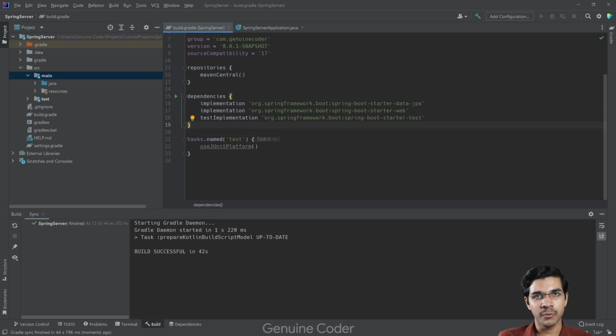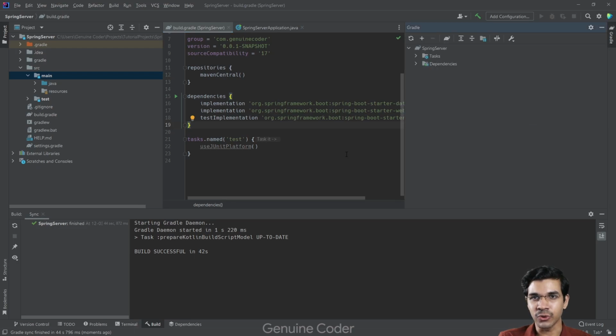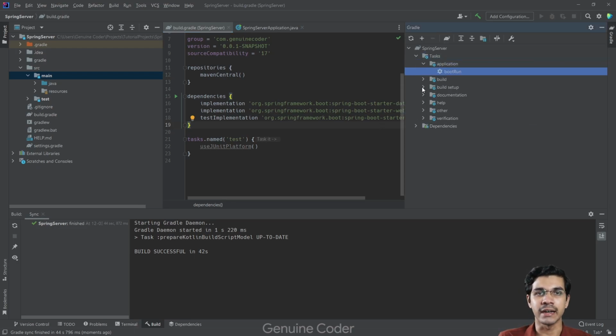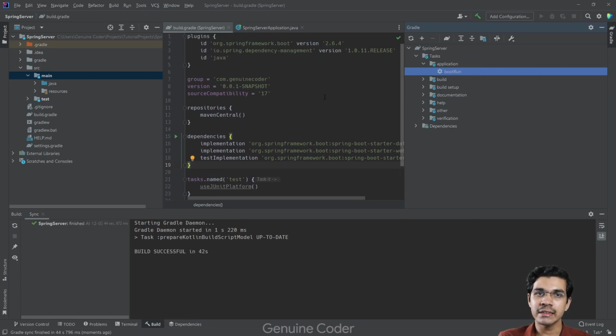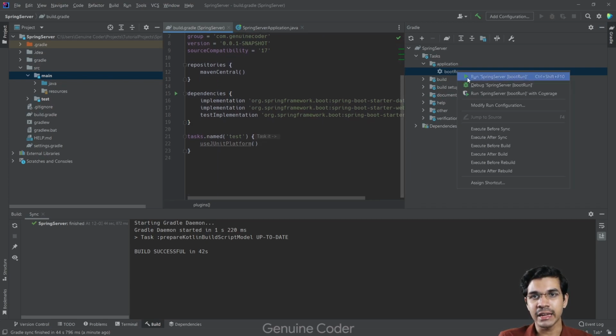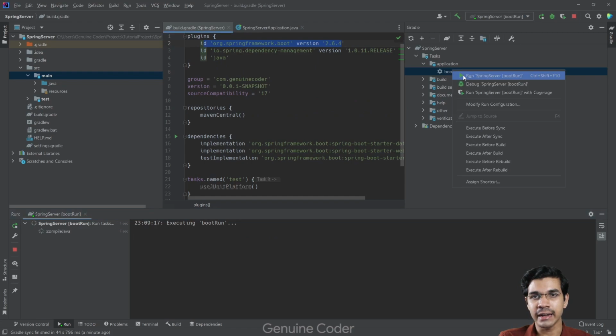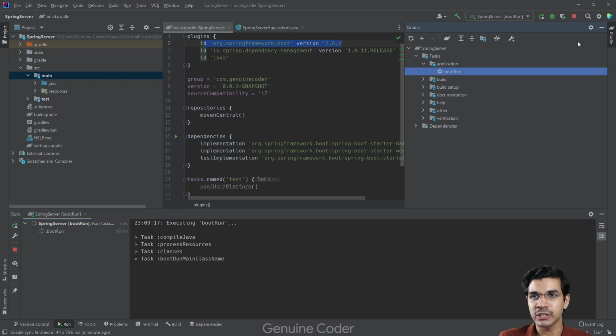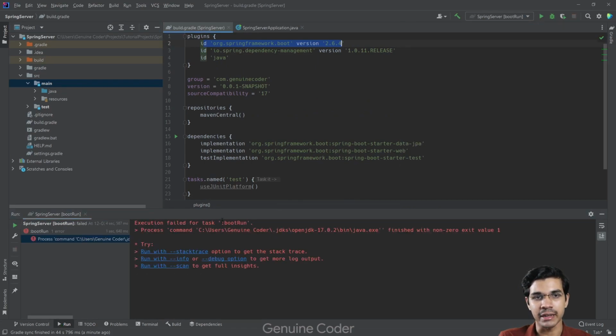So in order to run this program, what you have to do is go to the Gradle task, application, and bootRun task. This bootRun is actually a Gradle task that is used for running the Spring Boot application, and it comes from the plugin org.springframework.boot. So we can use this one, bootRun, right click on it and choose the run option, and it will try to start our application.